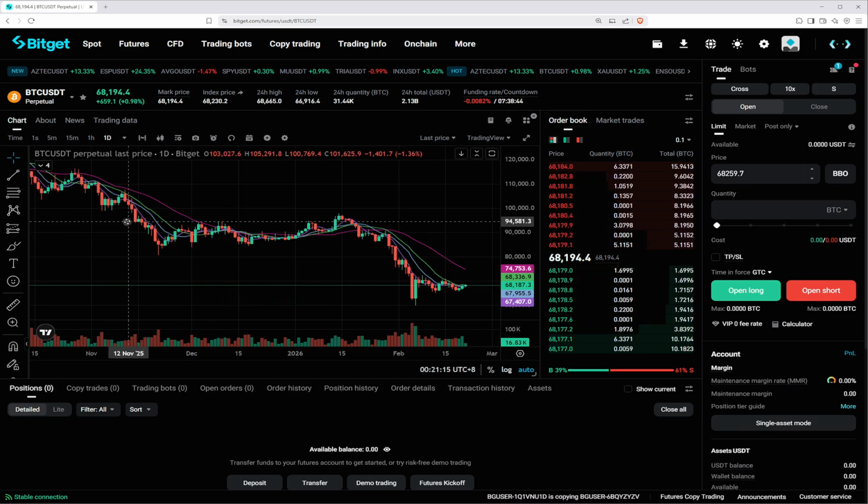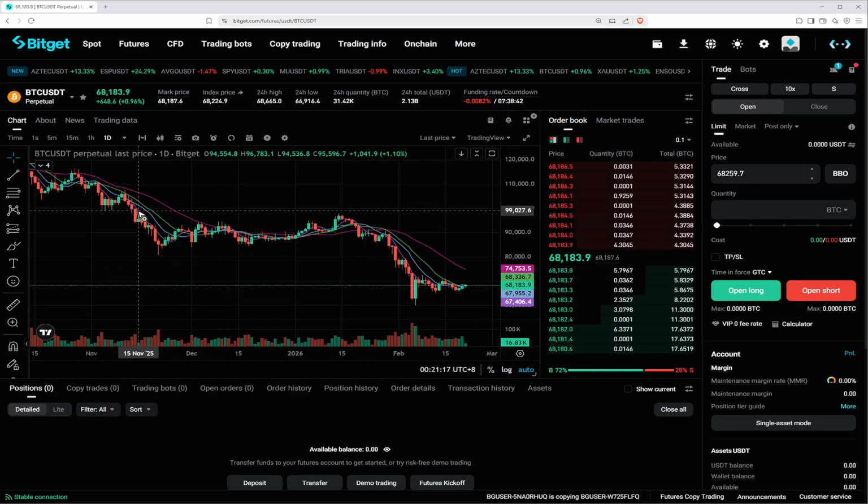Once you're in here, as you can see, we have the chart from TradingView. You can go ahead and view the candlesticks right here, if you want to. And then once done, you go ahead and place an order. We're just going to the top right.